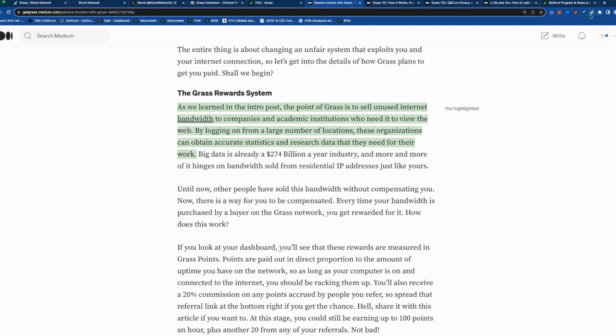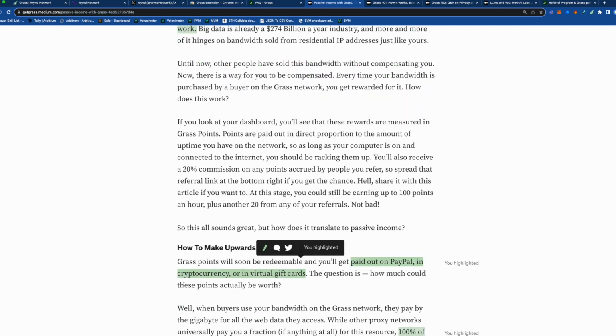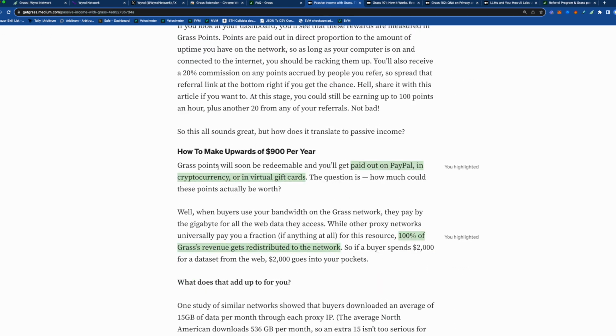So as you have this extension running, it's basically selling off some of your bandwidth, and you're earning some Grass points, right? As you earn these Grass points, they will be monetized in the future. So if we come down here, it says Grass points will soon be redeemable, and you'll get paid out on PayPal, in cryptocurrencies or in virtual gift cards.